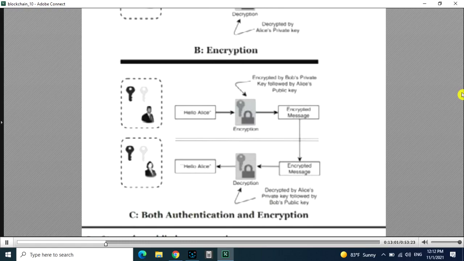So at first, Bob encrypts the message with his private key. Then this encrypted message is encrypted again by Alice's public key. And then Bob sends this twice-encrypted message to the network.